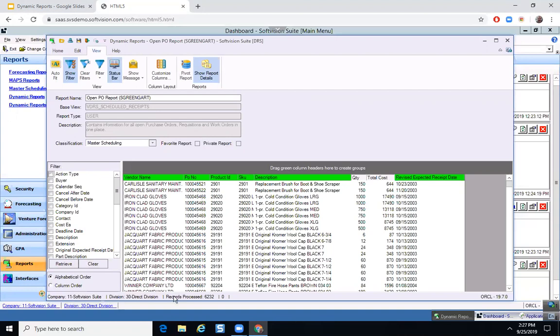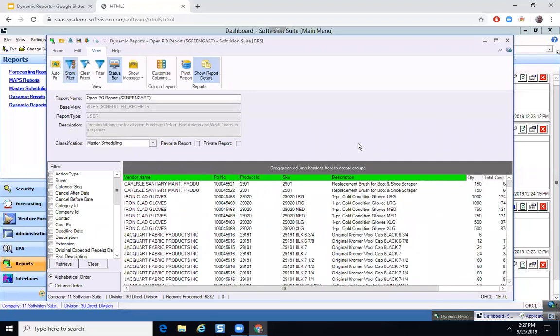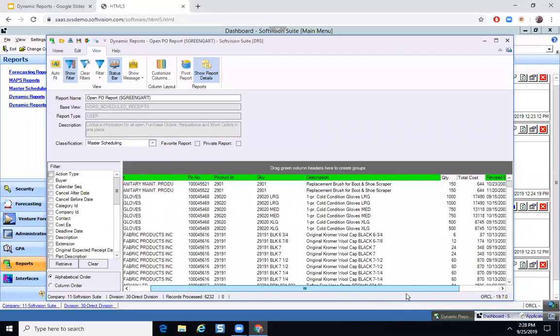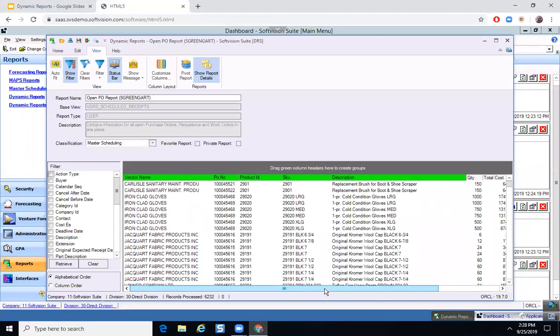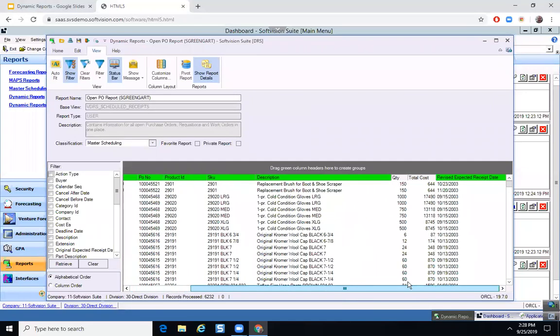So here's the report. On the bottom, you see the records processed, 6232. Make sure you have your status bar checked. And you could go in there and hit auto fit. So that'll auto fit the columns. All right. Now what I'm going to show you here in this report, you could do on every report. So this is basically just a sample or template that we're going to use.